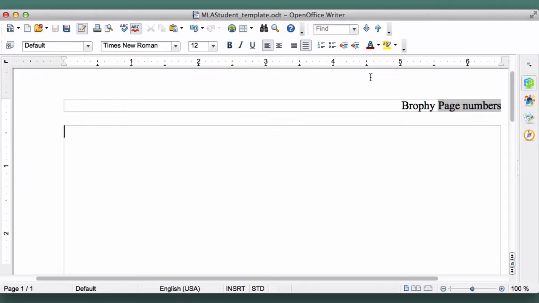Now we're going to add some placeholder information for your first page. While this is the most common titling information used for undergraduate papers in MLA, you should check with your instructor to see if your school has any different requirements. Type your name and click Return.